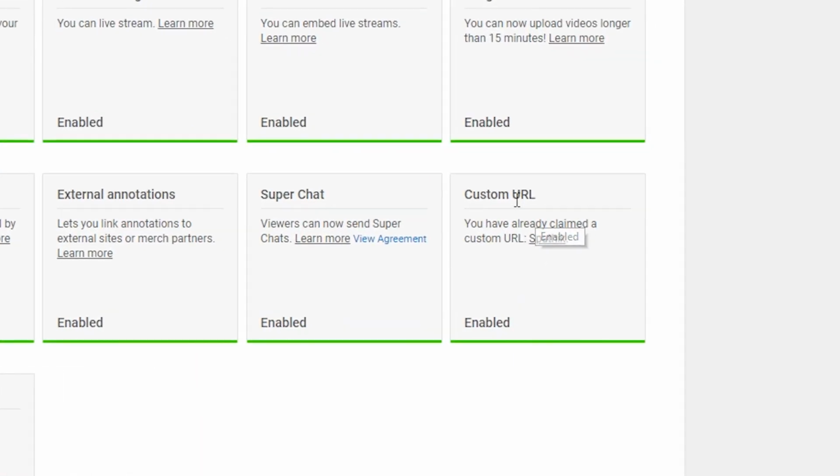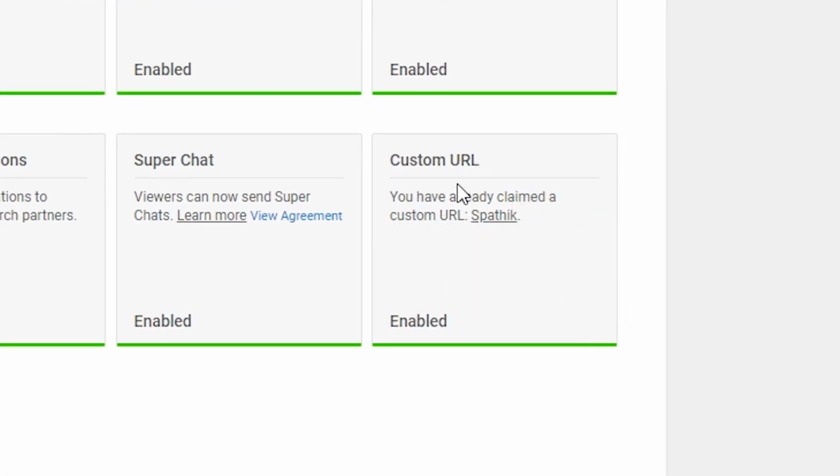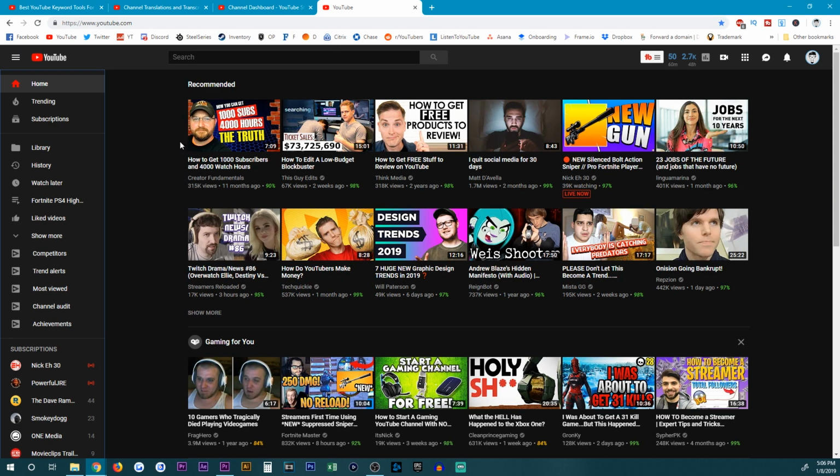Now you're going to want to make sure this section is enabled. If this section is enabled, you should be able to click on a button here to claim your URL. And if you already have a custom URL like I do, I will show you how to change that in just a second. So let's go back over to square one.